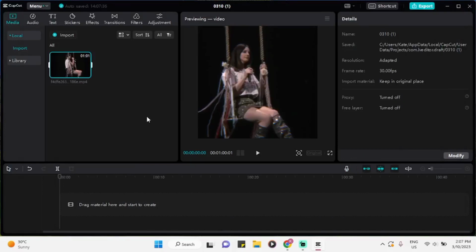Everyone, for this video I'm going to be showing you how to blur your videos on CapCut.